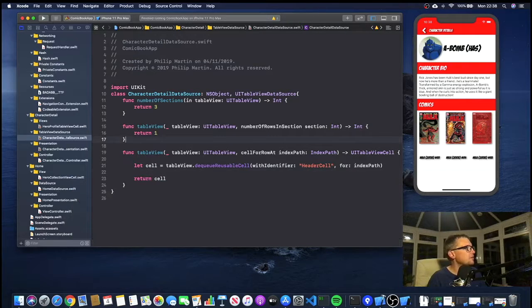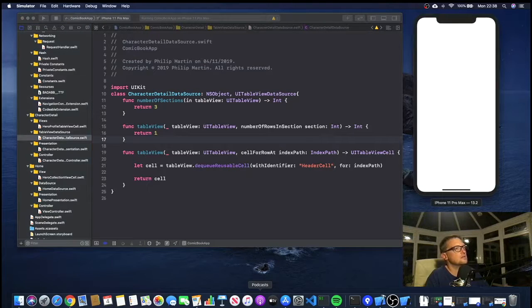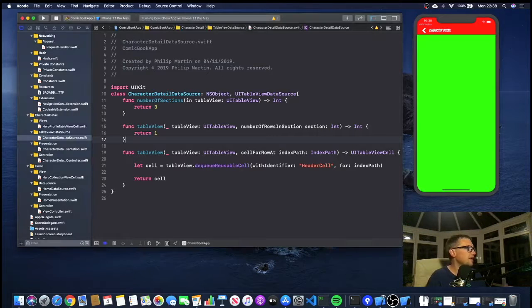So if we now build and run this, we should get three green circular images. Let's see. I don't think I forgot. Oh, I haven't found my data source. Done that again.